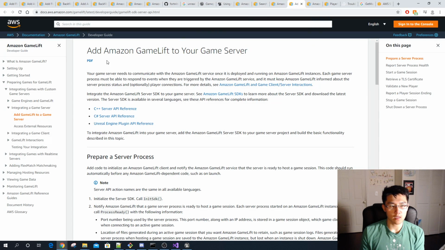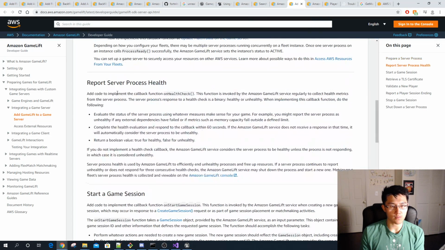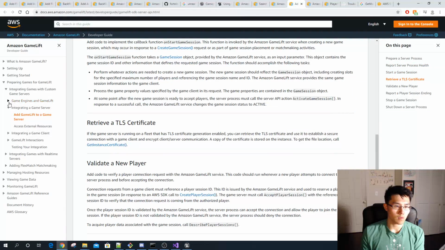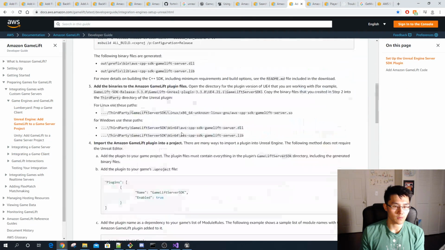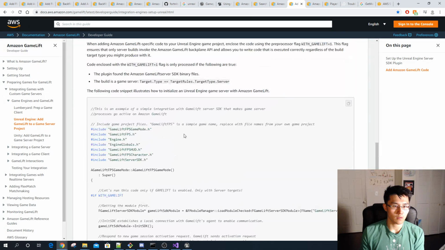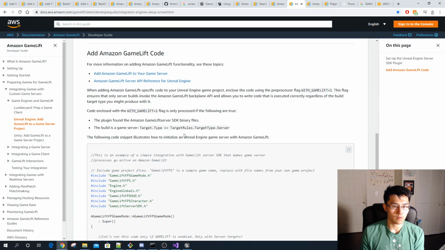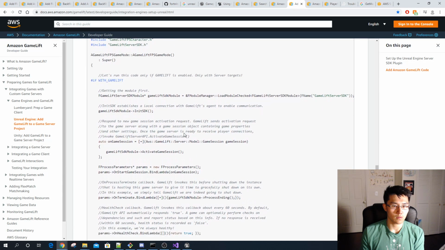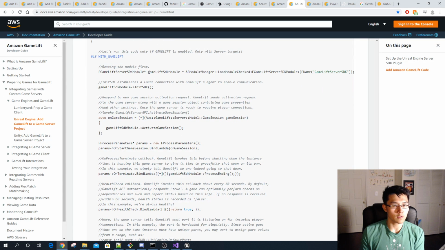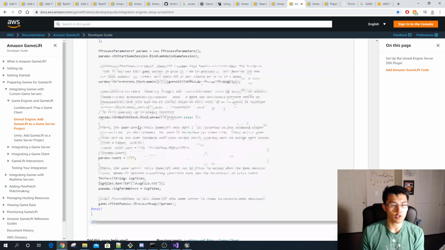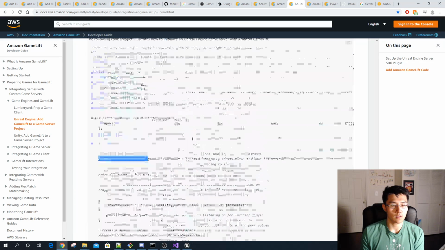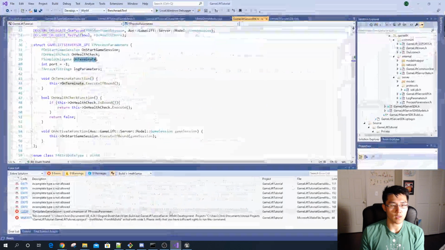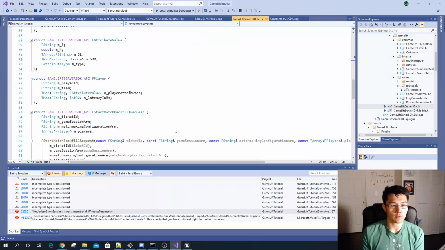Let's see this. Add Amazon GameLift to a game server. I want to see this for Unreal Engine. Unless there's a way to just do it without the GameLift server SDK module, but I'm pretty sure that's the best way to do it. I'm pretty positive that's how you're supposed to do it.